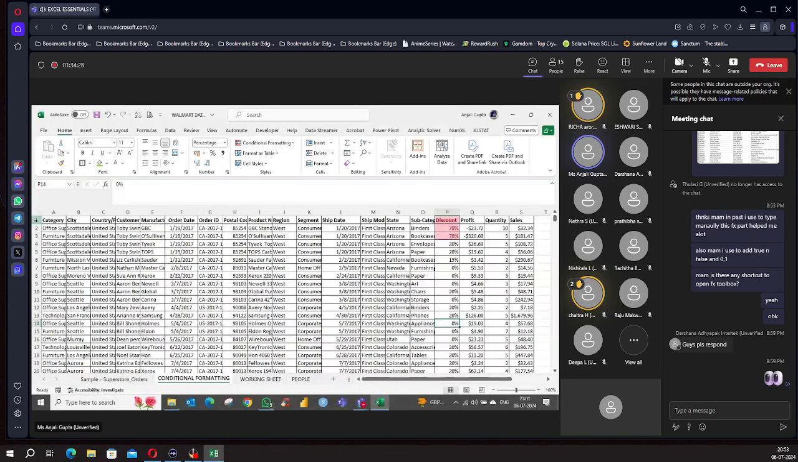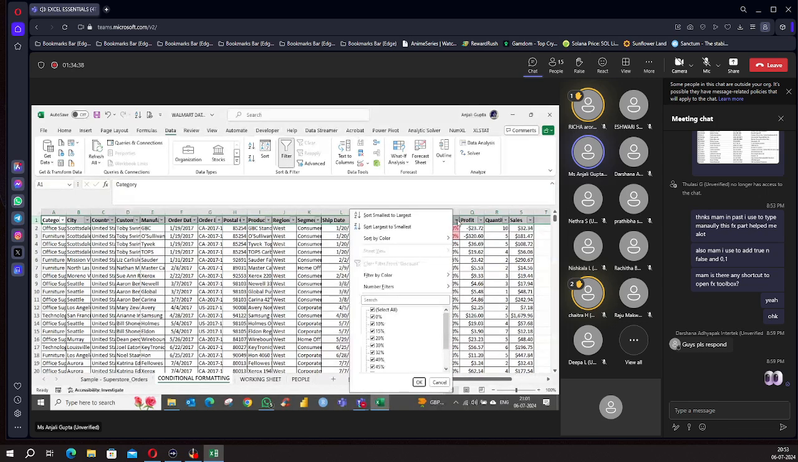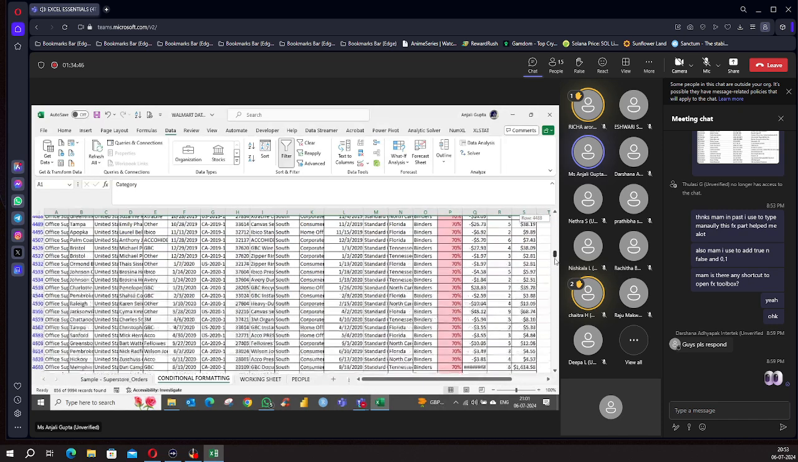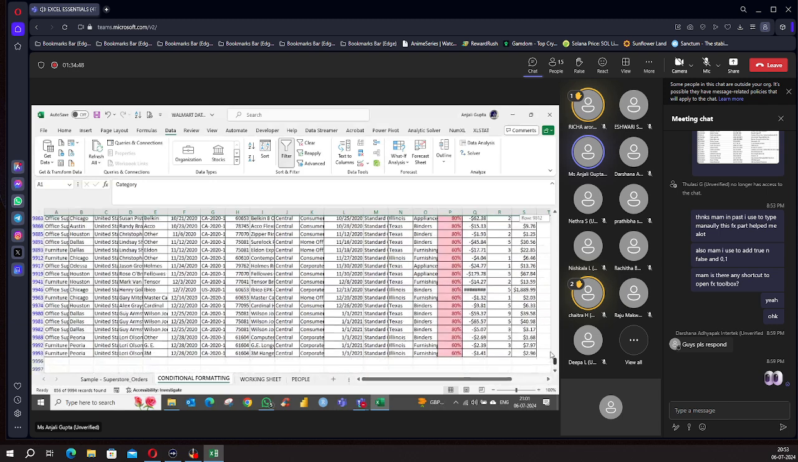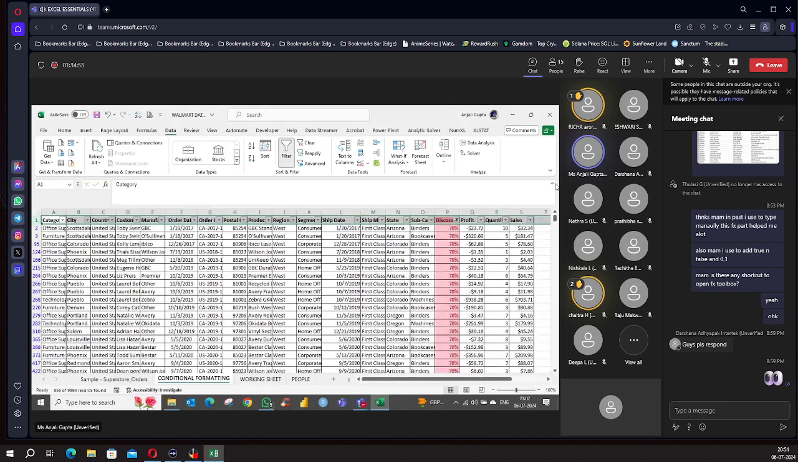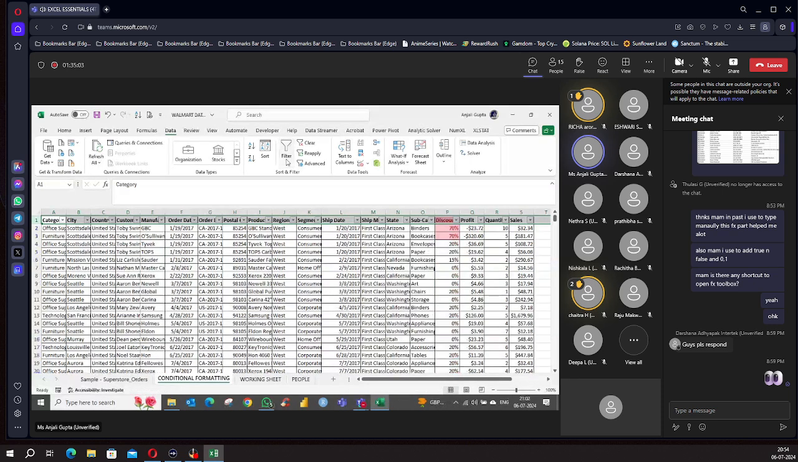Even if you wanted to put a filter, for example, I am putting a filter over here. You have an option of filtering by color also. So you can filter by color. So I have filtered this. So all these orders are having discount more than 50%. Can you see that? Now again, I wanted to put a conditional formatting. Let me remove the filter. I don't want to have the filter right now.